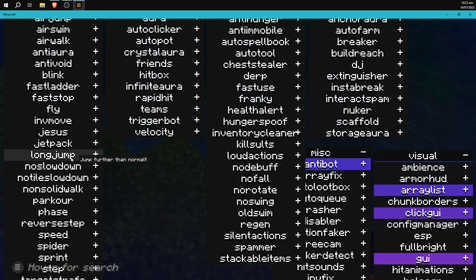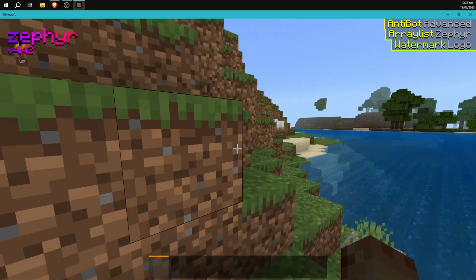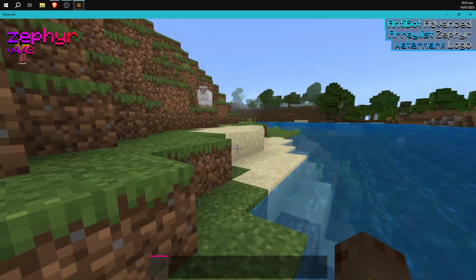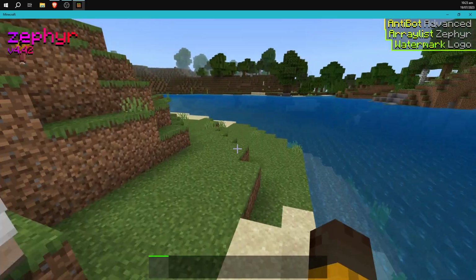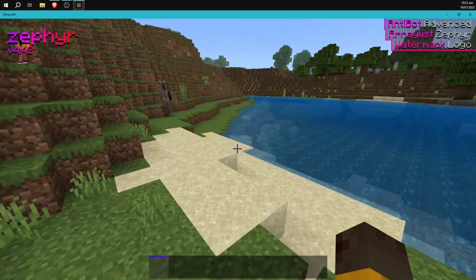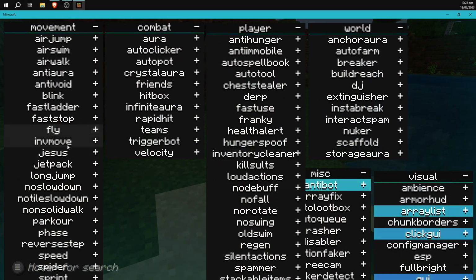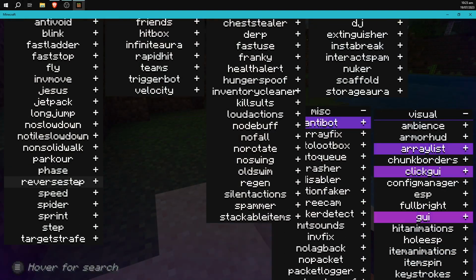Oh, that's why. We didn't even have it turned on. Does it work? I'm not sure. I don't know if half of these work. I think that makes you jump a little bit further, but I'm not entirely sure. For some reason it turns off straight away as soon as I click it, but that's fine.